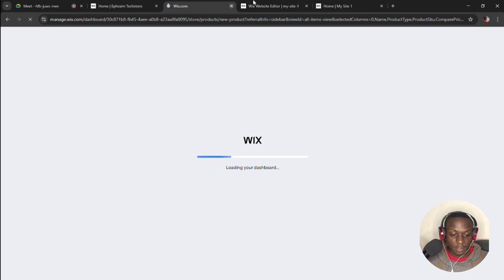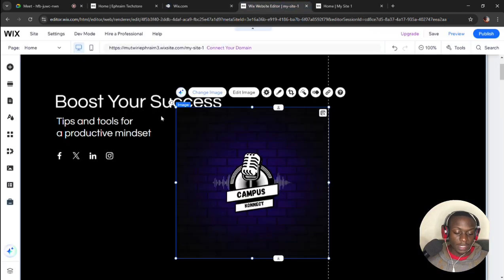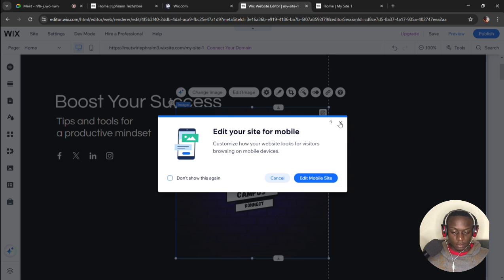Let me first refresh that page, and then I have this Wix editor, so I can edit the way my website is looking for the desktop, and you can see this pop up here. It is saying that I should edit my site for mobile.